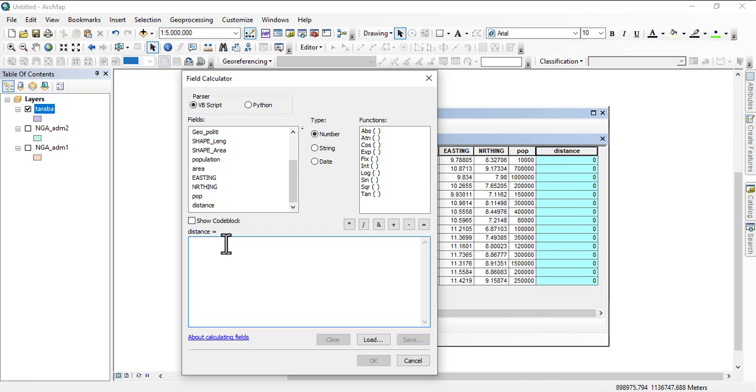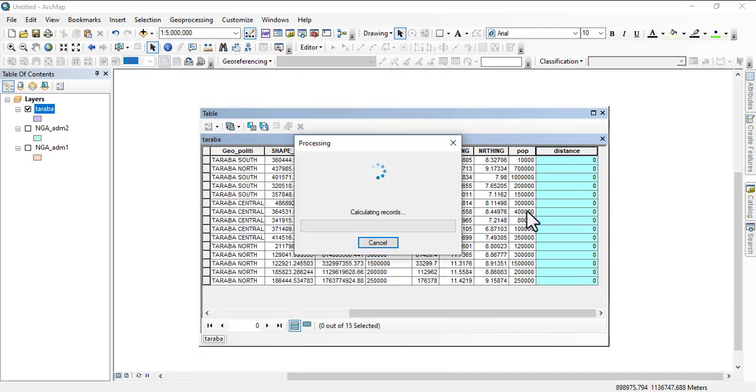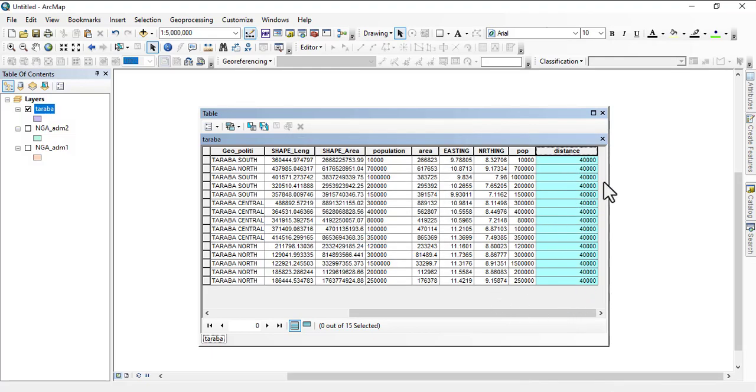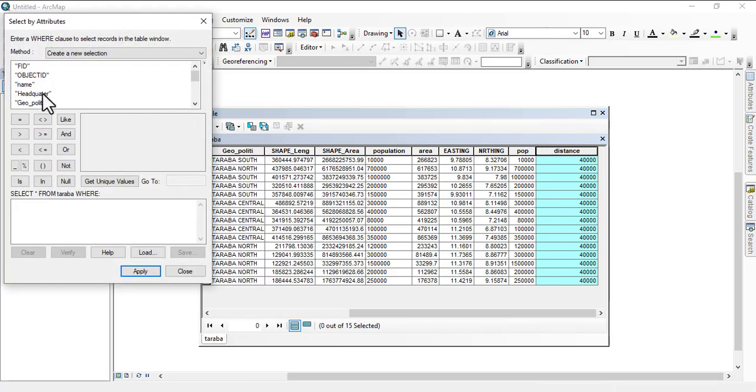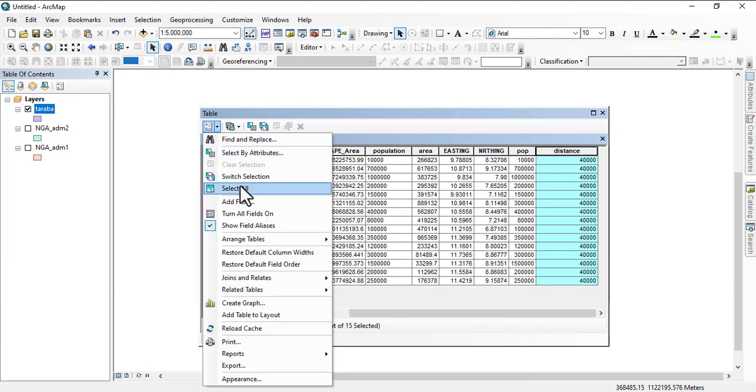So we have distance, and for the distance we want to use an average distance of 40,000 meters. We have 80, 120, depending on the type and classification of the road. Once you just put distance as close to 40,000, all of it is going to be calculated and added to this. So you see that instead of typing it one by one in the form of editing, we can add it directly.